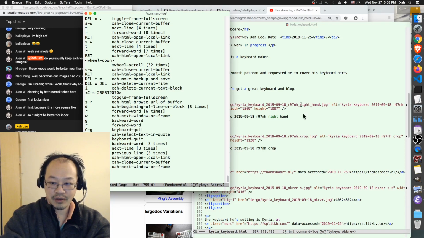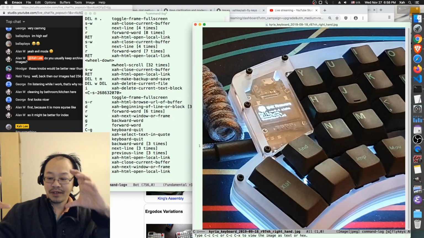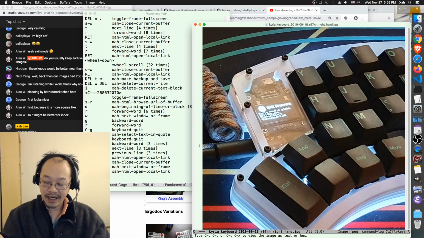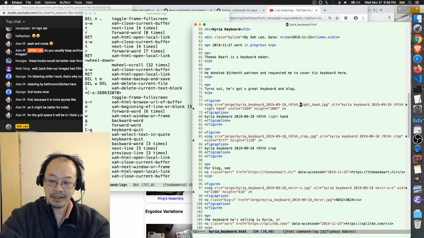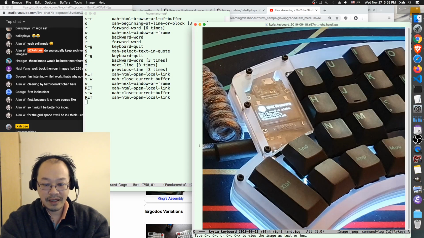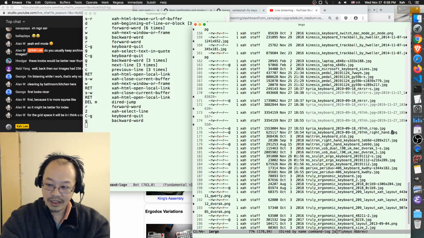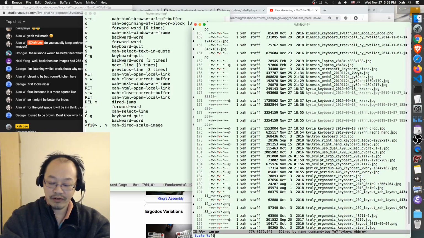So I'm going to show you another command. I need to resize this image. I have a resize command you've seen before. For example, let me do it again. So I open it, go to diode. So this is the image. I want to resize. So I call the command xar diode scale image. I type a percentage, let's say 40.